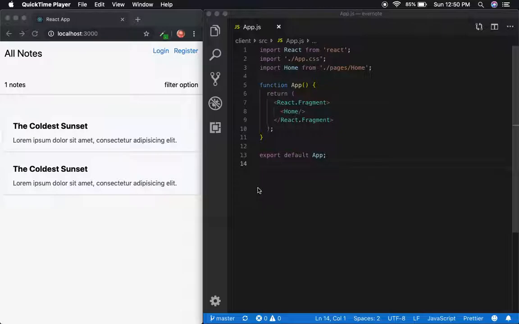We're going to be getting into React hooks, context API, and all that good stuff. All right, so that's what we're going to be doing in this one.